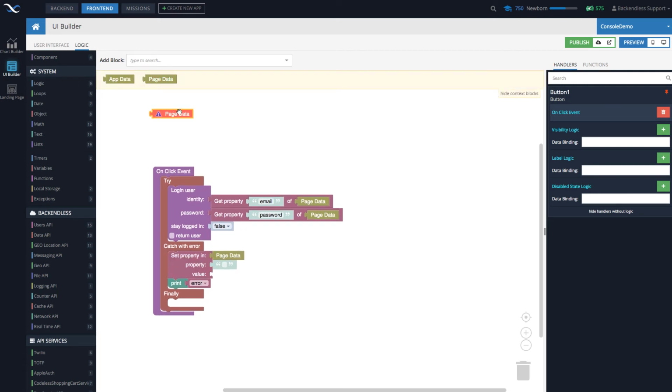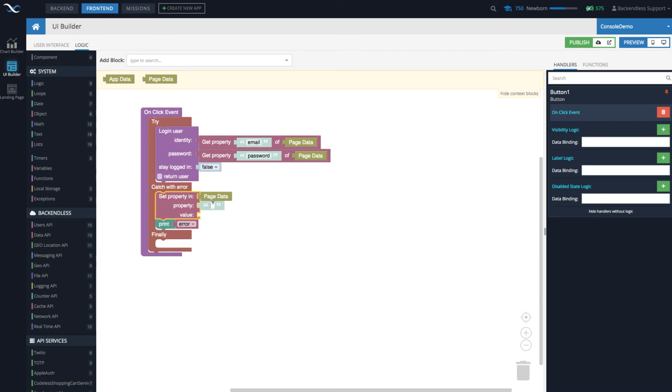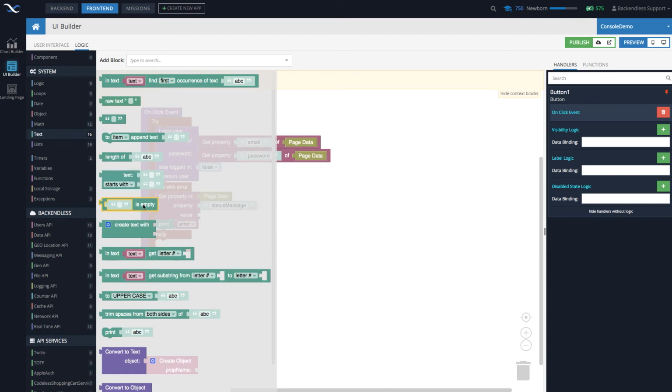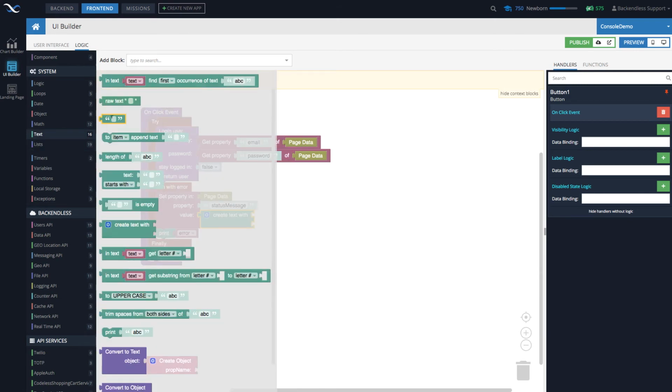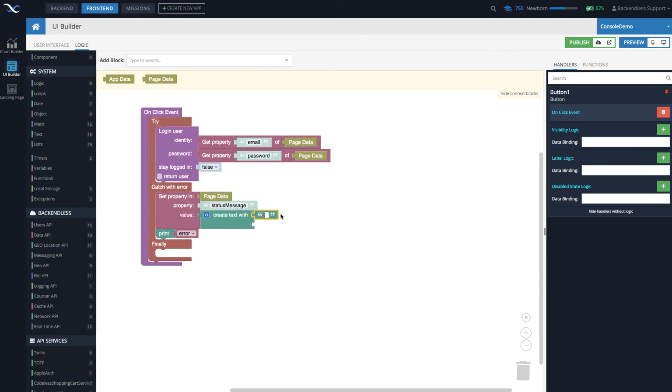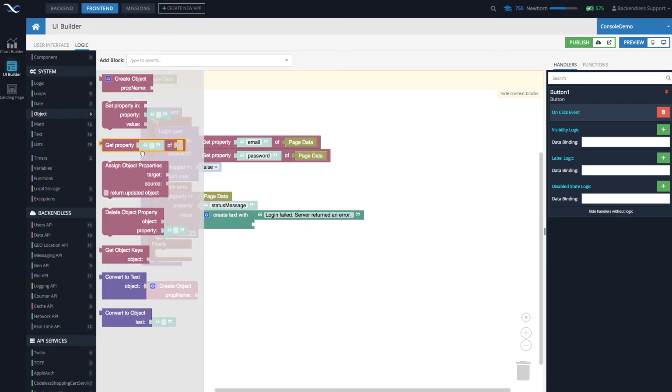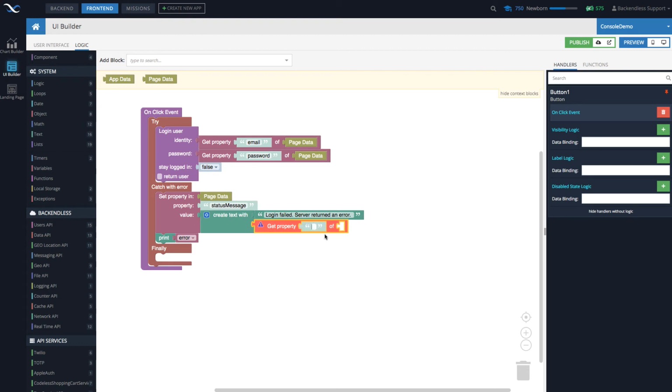I accidentally dragged this out here, so let's delete it. And then the property will be status message. And in here, let's compose the actual error. Login failed. Server returned an error. And then the actual error will be a property in the error variable. I don't think we've done it yet, but that's how it will work. So the property will be, I think it is called message. And if it is not message, we will correct it. And the second parameter will be error.